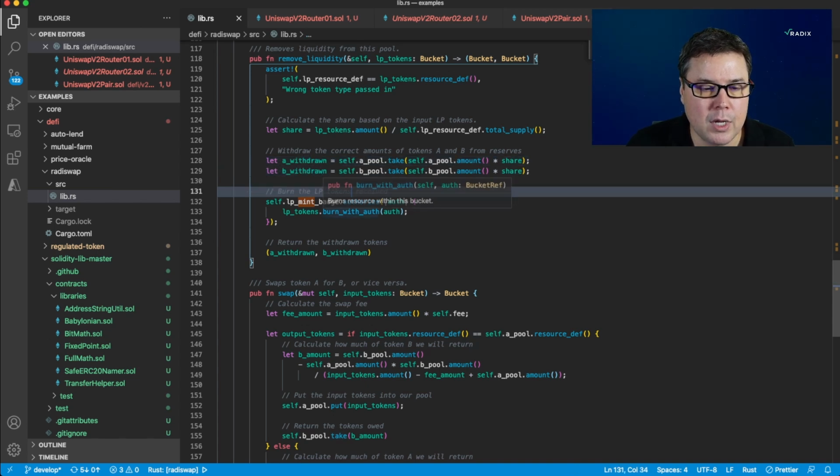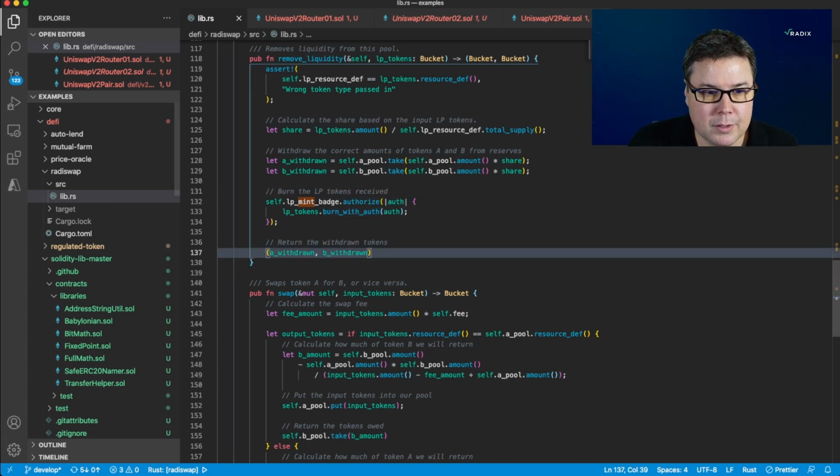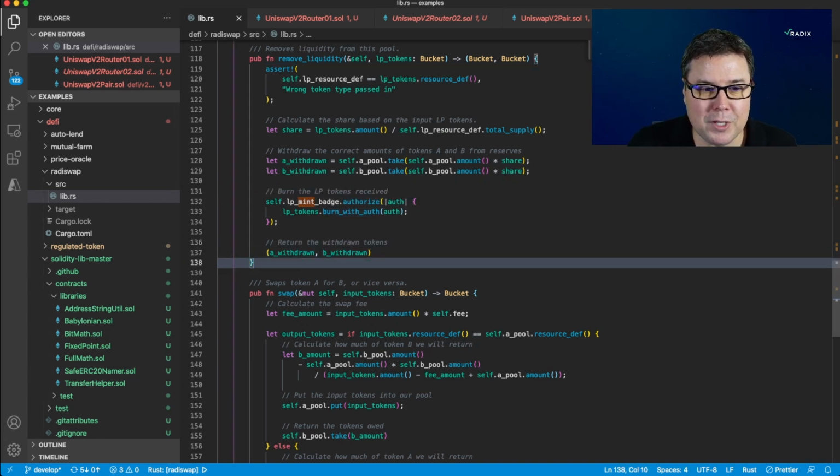We're going to destroy what you gave us using our little badge that permits us to do so. And then we're going to return the amounts. And hopefully that's a lot easier to understand than going through a periphery contract and safe transfer and all that kind of stuff.